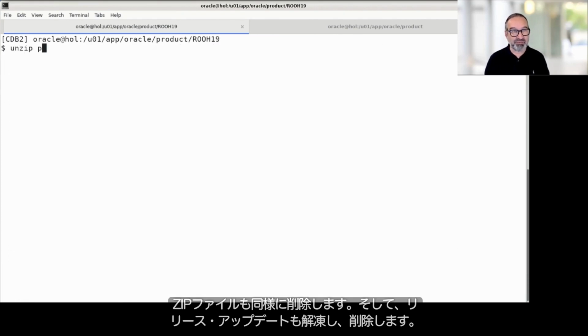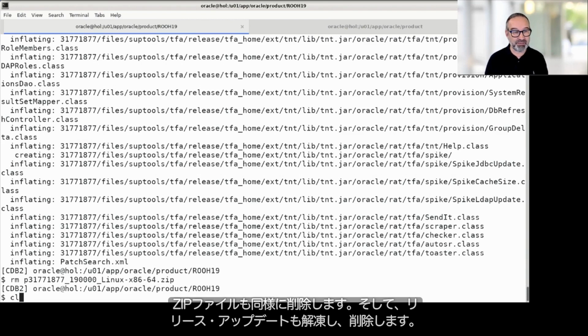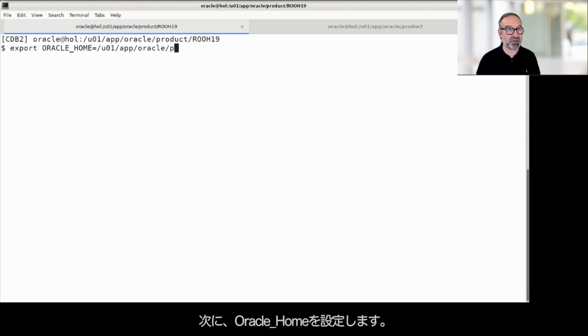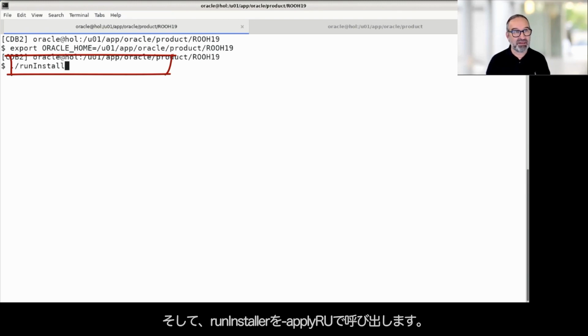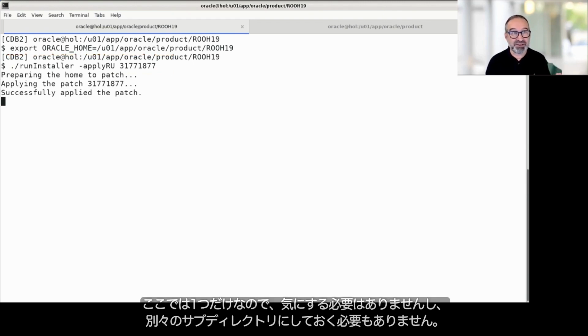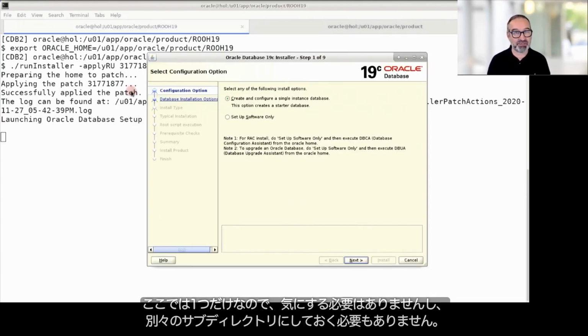Remove the zip file as well. And now I unzip also the release update and remove it. Let me set my Oracle home before I go on. And now I call the runInstaller with -applyRU. And I just named a subdirectory where I unzip the patch. Here it is only one, so I don't have to keep that in separate subdirectories.